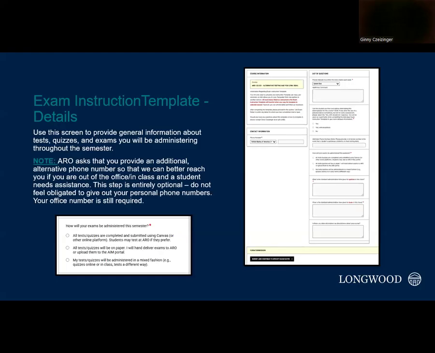This is the exam instruction template. It provides ARO with general instructions about your course and your preferences related to testing. When completing the template, don't overthink it. This should take only a few minutes to complete for each class.